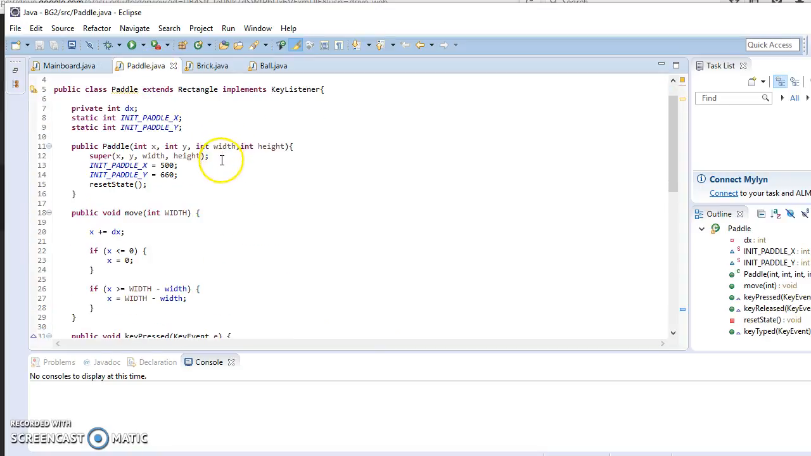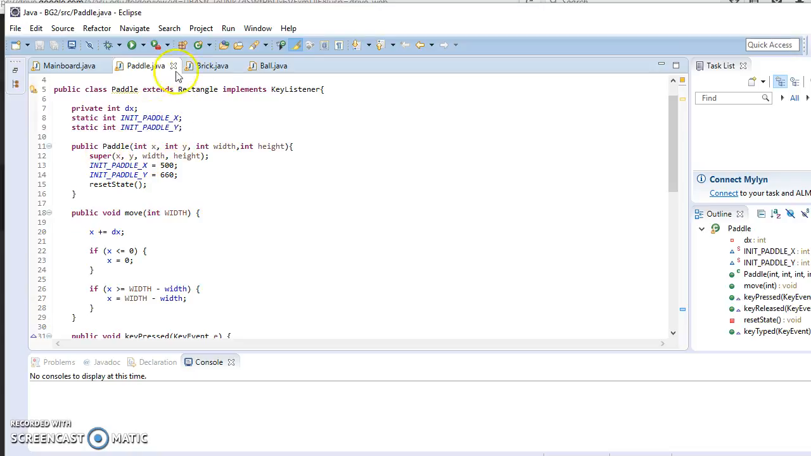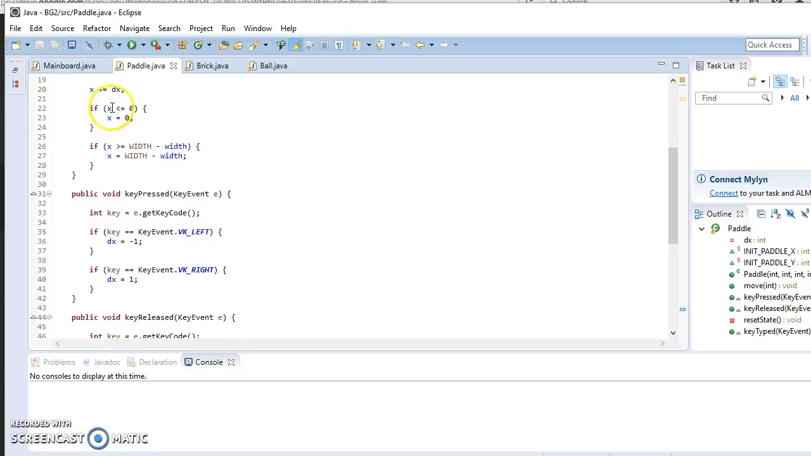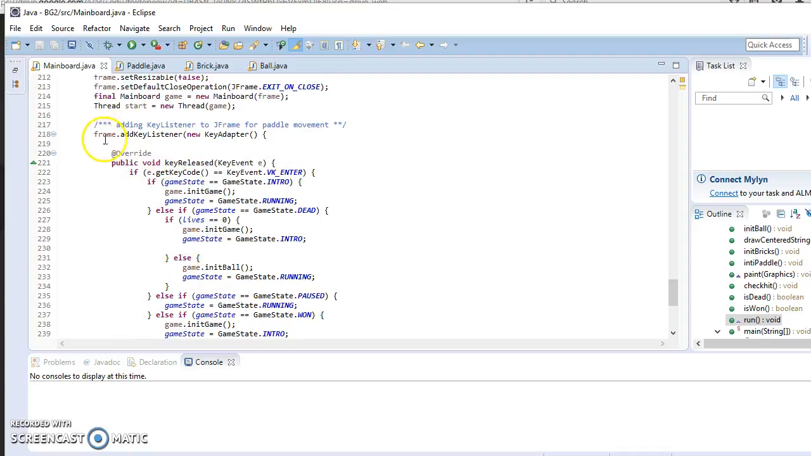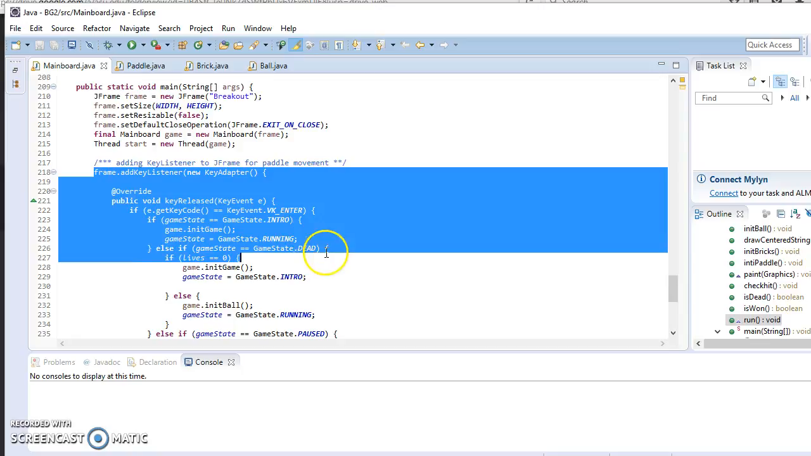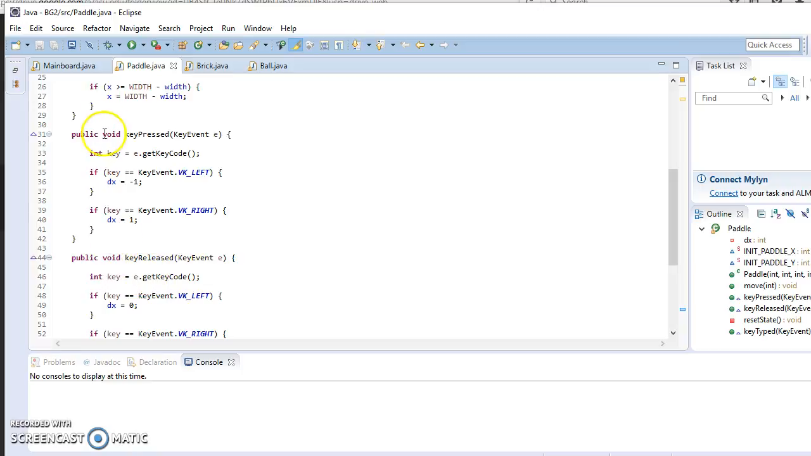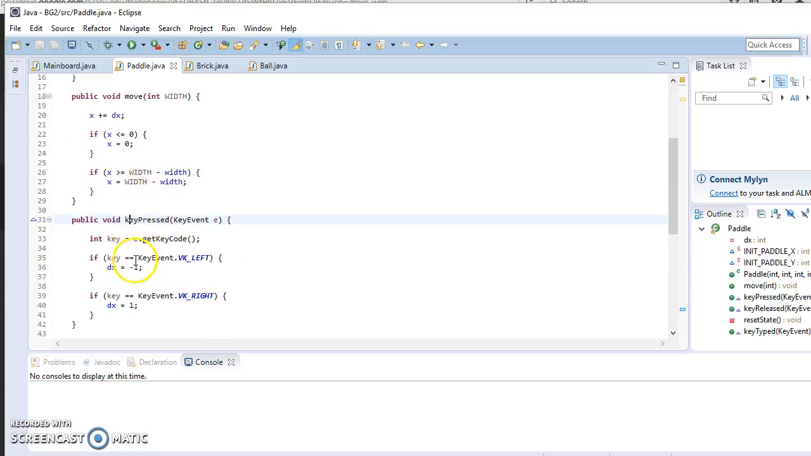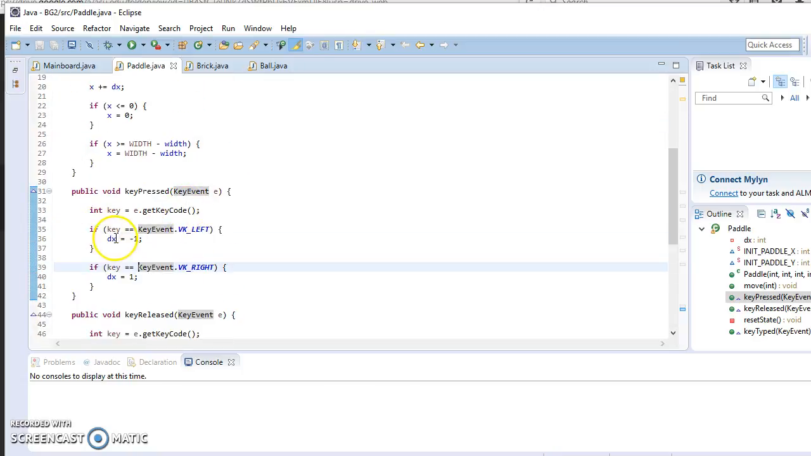In paddle, we've got it extending from rectangle, and I believe they all extend from rectangle, but the paddle actually implements a key listener. The key listener is described within the frame right here, and that's where you're actually doing anything, but the commands themselves are taken right here, and this is moving it left, this is moving it right.